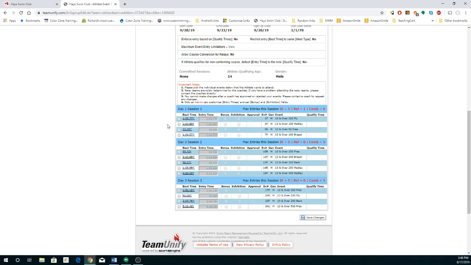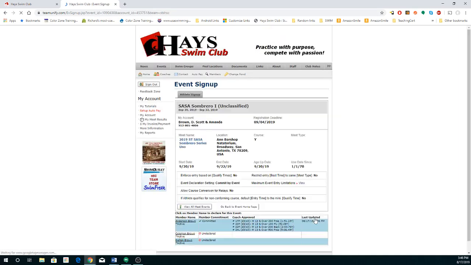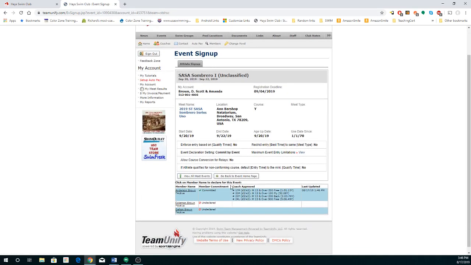So if I look at this and I say, hey, my swimmer is not going to be available Friday and Saturday, I can skip day 1 and 2 and come down to day 3, and I'm going to say, all right, maximum events. Let me just pick all of those. Now this is the important part. You have to select save changes. If you don't do that, your swimmer will not be declared, and they may risk not being entered in the meet. So I'm going to select that, and then we'll just do one more.